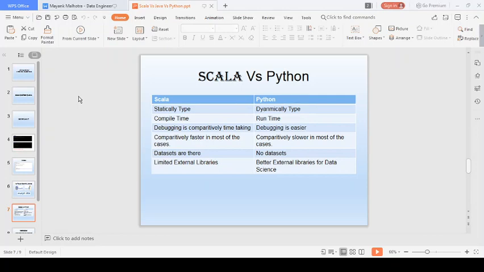But Scala is faster in most of the scenarios, as you may have heard or read over the internet. One reason is that Spark is written in Scala, and it is more compatible with Scala. Most of the features which come in the new Spark versions come either in both languages, Scala and Python, or sometimes in Scala first and then maybe go to other languages. So that is one benefit in Scala.